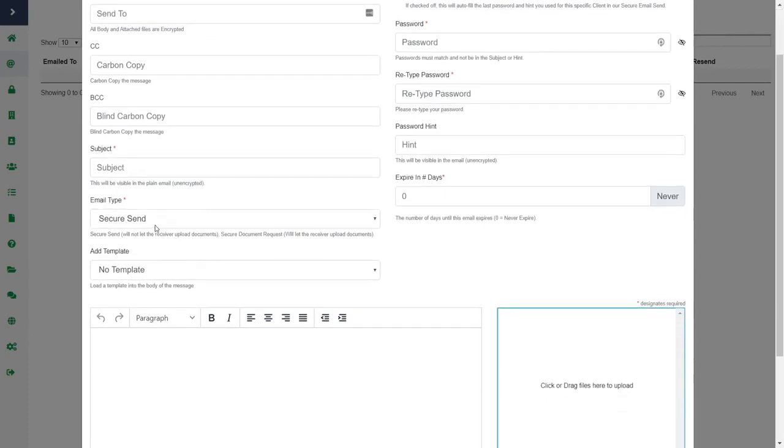Email type. Secure Send is just your basic email. It's called a Secure Send, and that's what it's set to by default. That means that the client cannot respond to it. Again, that's just your basic email. Now, if you want the client to be able to upload a document back to you, you would choose Secure Document Request. Then when the client receives the email, they put in the password, they have access to the email, and they have a space to upload a document back to you. Then you'll get notified and you can click View on the email to get that document.